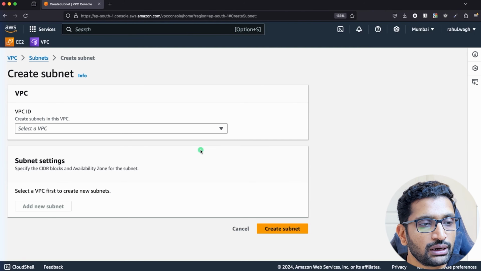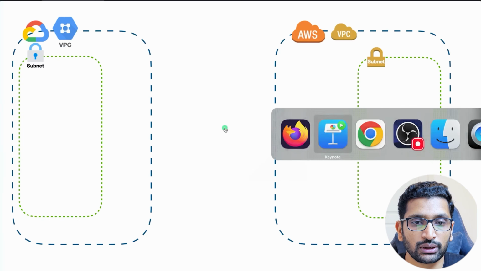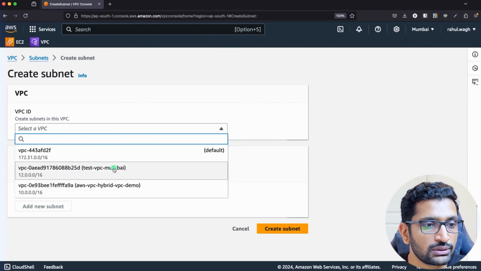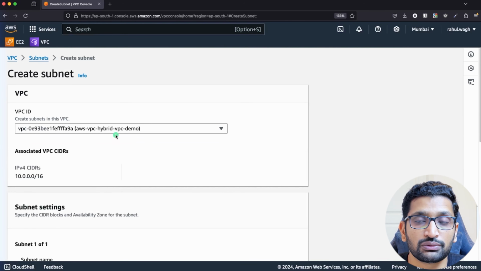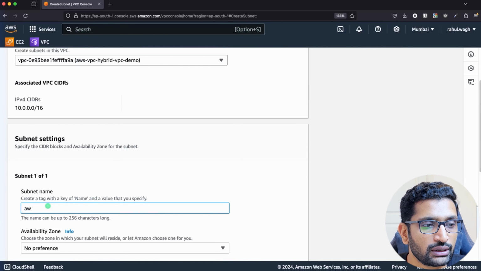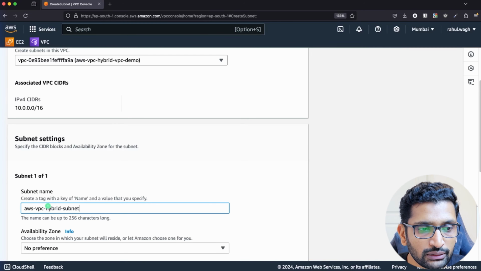So click on subnet, and here we need to select the same VPC, because if you take a look, we are working in this VPC which we have just created. So we want to work in the same VPC. From the drop down, select the VPC, which is this one, and here we need to enter the name. I'm just going to enter the name AWS VPC hybrid subnet demo.